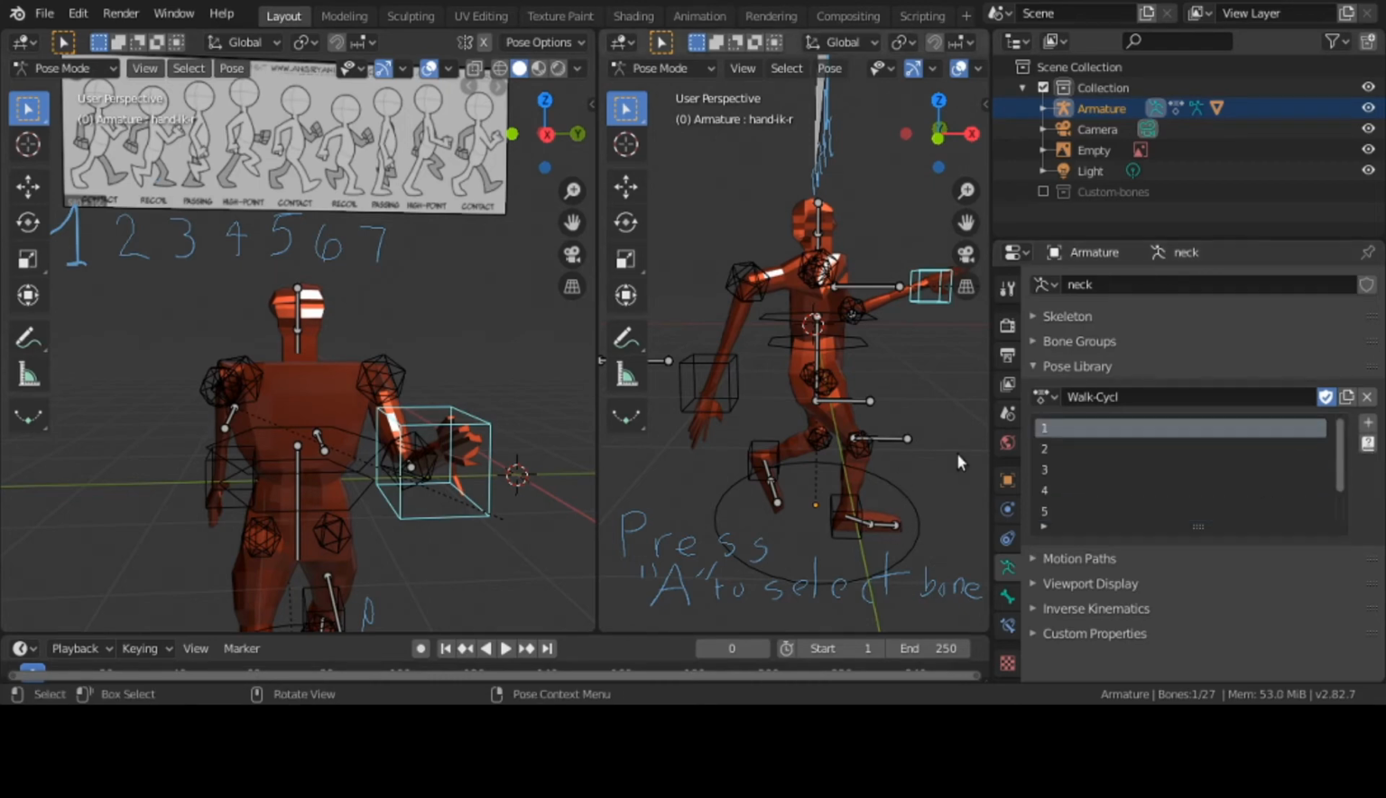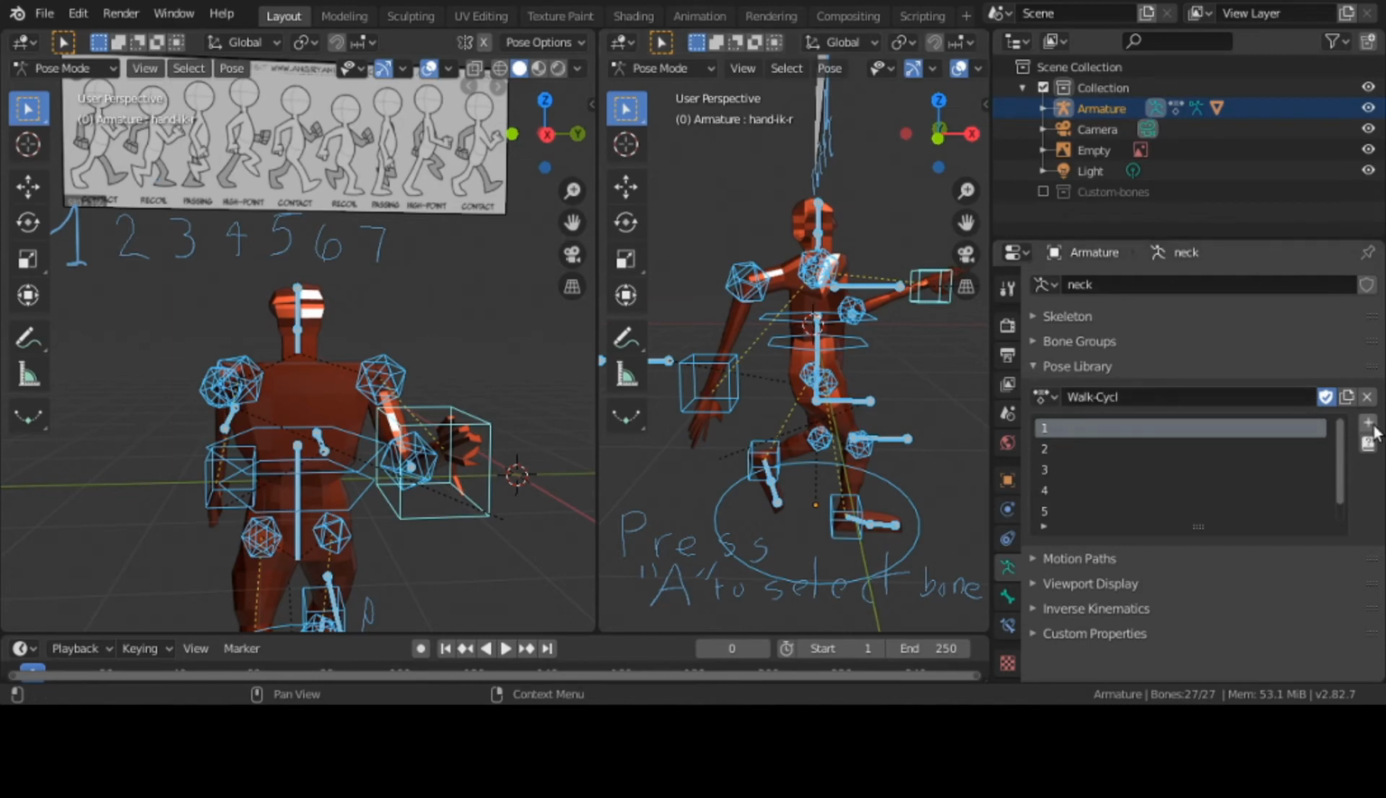I could just get rid of 6 altogether. Let me just erase it because I don't want to make no mistakes. Select all my bones. Hit the plus. Add new. And let's put number 6 right here. But it don't put it in sequential order.